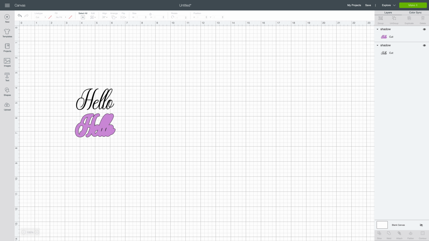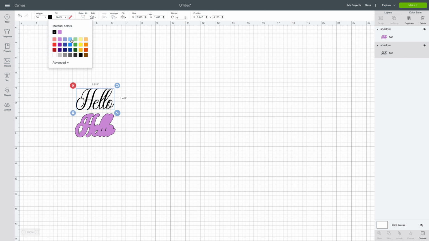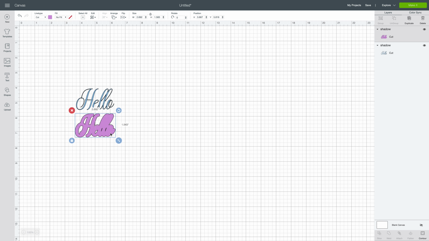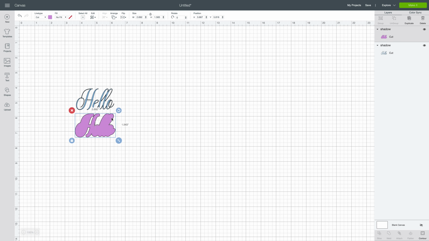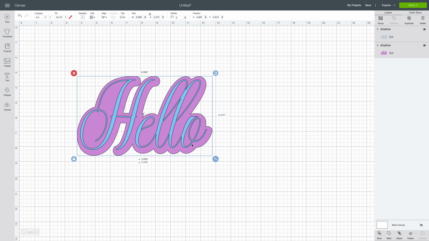Also, I want to show you something that I do with contour. So sometimes when you do this in Inkscape, you'll have like little holes. The way to fix this is with contour. You go contour, and I'm gonna get rid of all these little holes here. I'm gonna just press hide all, and I got it there. So now when I bring it to the front, it's a very nice shadow. So that's how you do it.